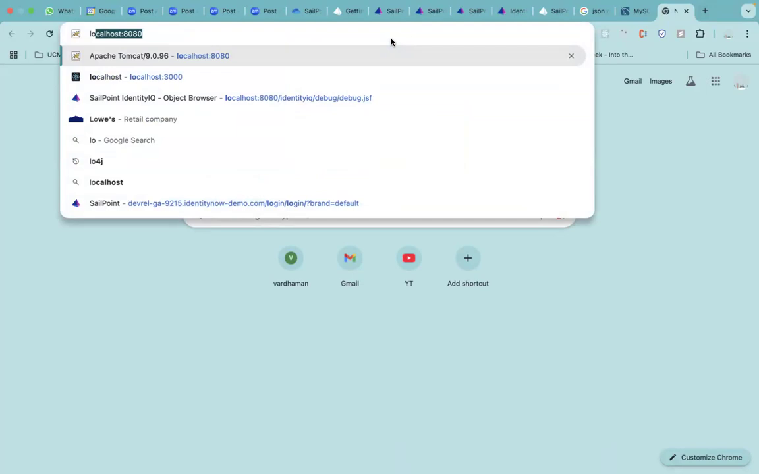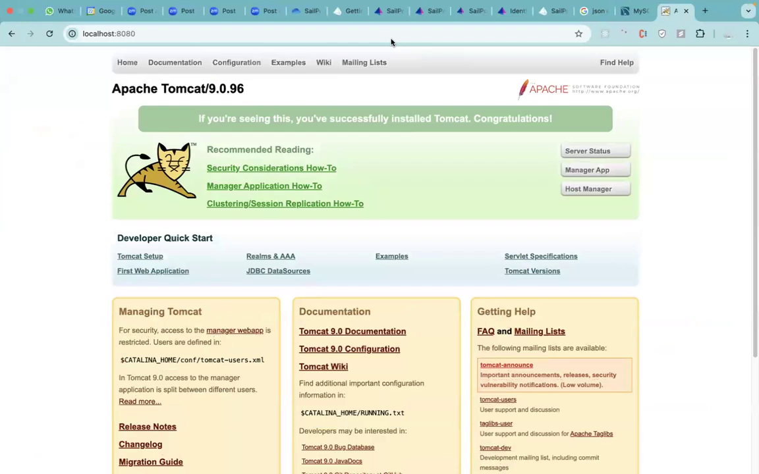Right. Okay. So once I click that localhost 8080, it is showing here: If you are seeing this, you have successfully installed Tomcat. Congratulations. This 8080, and what is that localhost 8080? Why is that a common one?